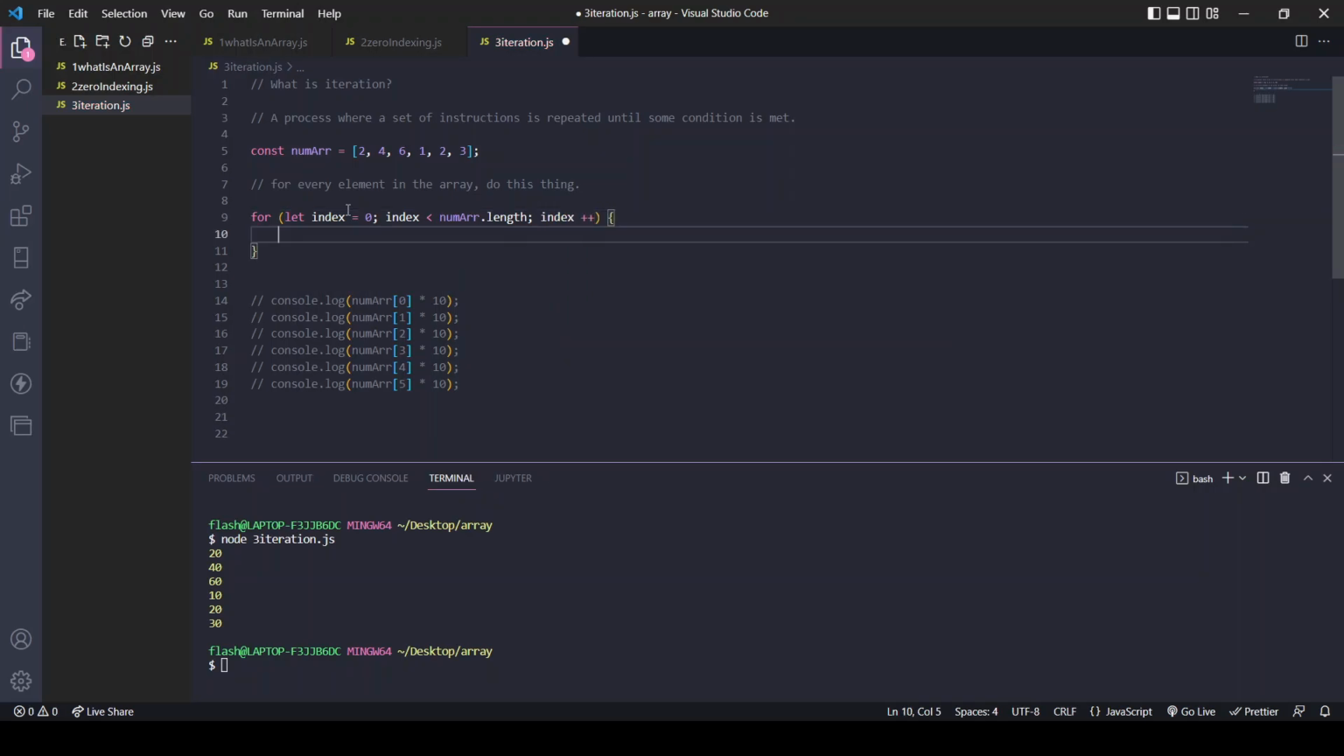So what's happening here? We're essentially creating a variable that can be increased in size. We're giving an end condition. So index always has to be less than num_array.length. In this case it'll be 6. Index plus plus. Each time this code runs, index will increase by 1.